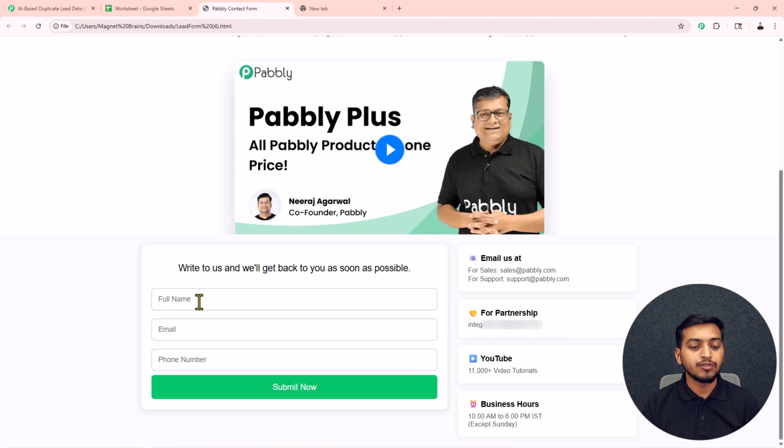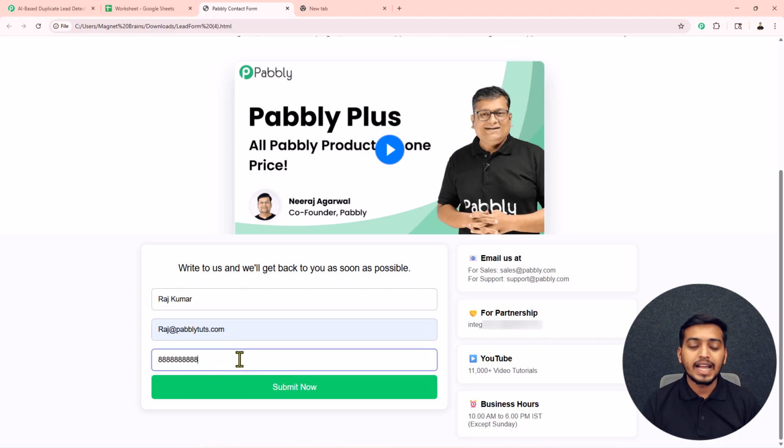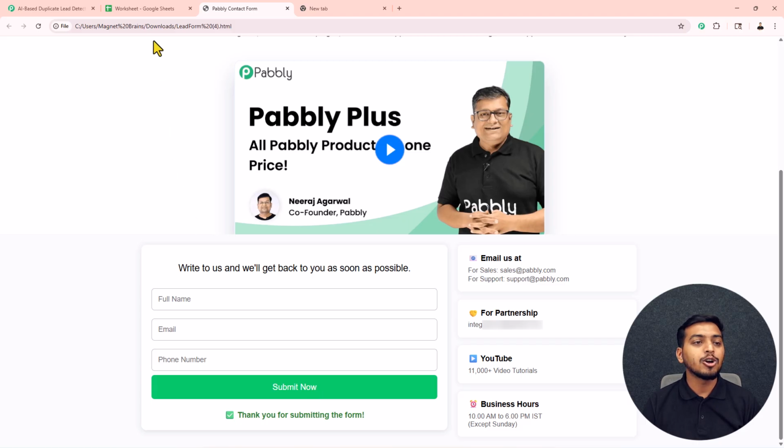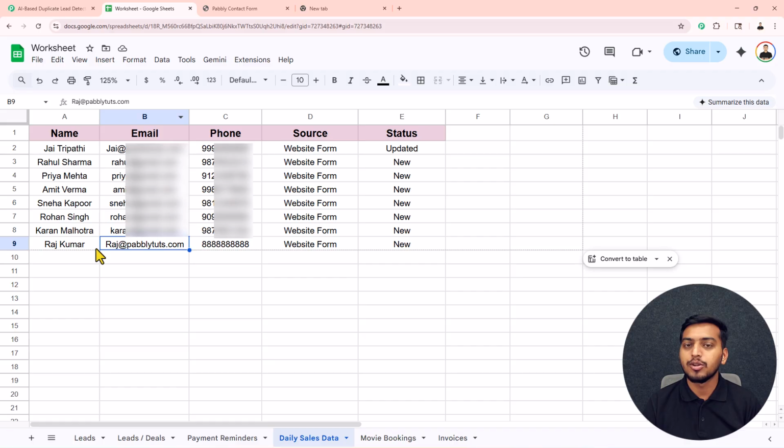So let me fill up this form for the first time. In here I will add my details. These are the details that I have added here for this particular lead. I'll press the submit button, and instantly on my Google Sheet you will see that this record will get created. In here you can see this new record with the name Rajkumar has got added successfully.